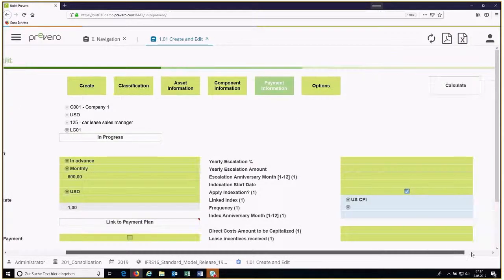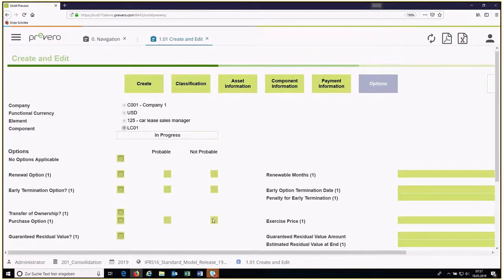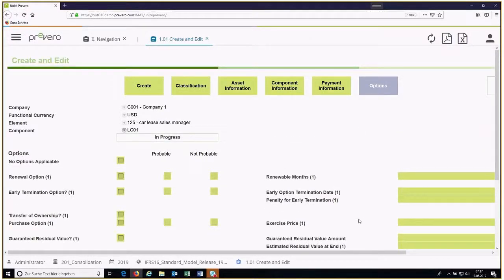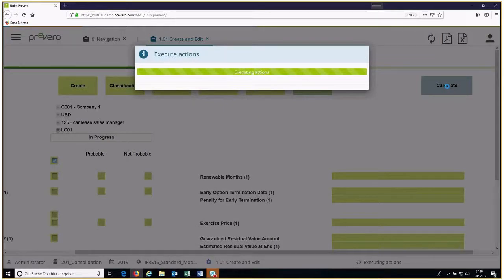Next part would then be additional options. So I can select whether there's a renewal option, an early termination option, transfer of ownership, whatever requested. Define whether that's probable, not probable to exercise, what will be the renewal bonds, what will be the exercise price, and having that all defined. In this case, I take the easy one and say there are no additional options defined in that contract. I can take the point and can start calculating that contract.